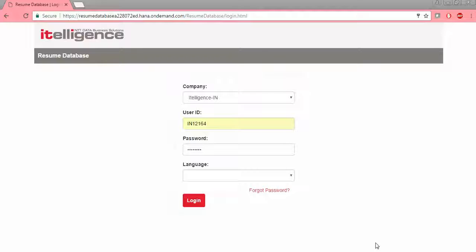The employees of the organization can build and update their resumes in this database. This tool supports multiple languages like SAP. This tool is developed using the most popular technologies like Spring, Hibernate and SAP HANA.